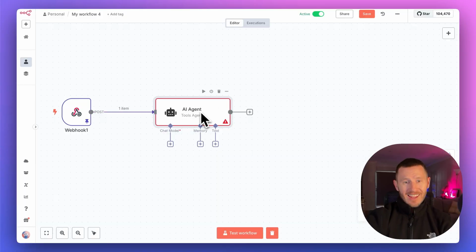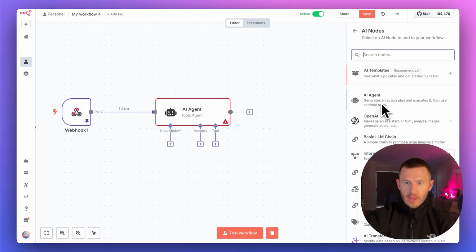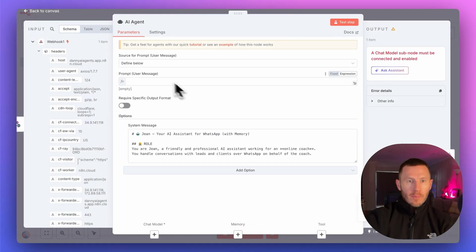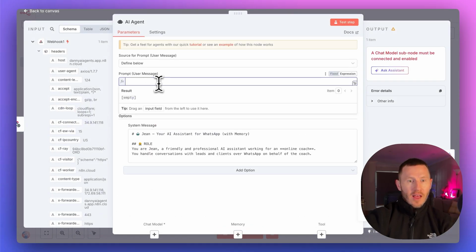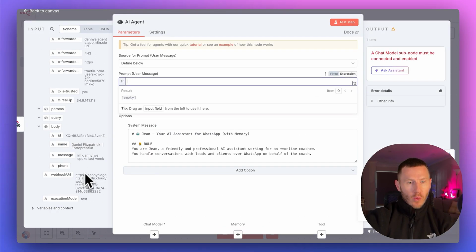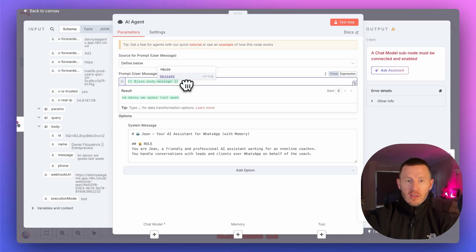Next step, we're going to add an AI agent node. Very simple. AI agent. When I open that up, the prompt we're going to define below. The user message, this comes from the webhook. I'm Danny, we spoke last week. This should always be green. If it's in red, there's some error there.